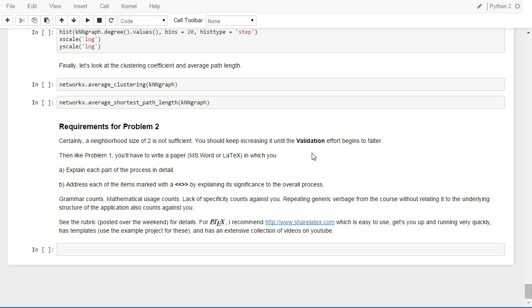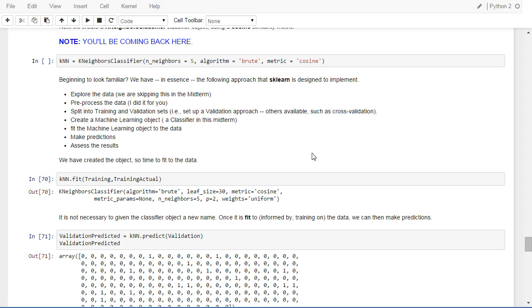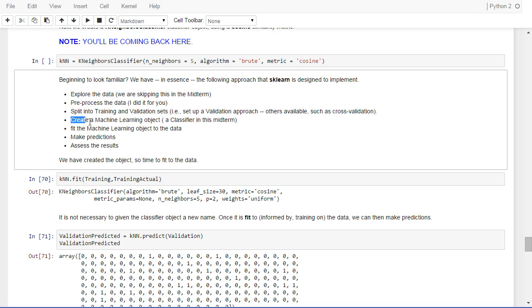And you can see that what you're really looking at is we've finished the loop. So now we understand what data science is all about. Exploration, pre-processing, splitting, creating a machine learning object, classifier, fitting it to the data, making predictions, assessing the results. After the midterm, where we're going to go is we're going to see what kind of machine learning objects. We've got 4 very powerful and pretty darn cool algorithms that we're going to look at after this midterm.